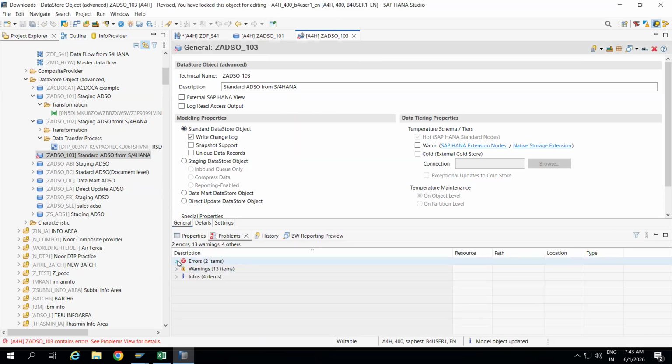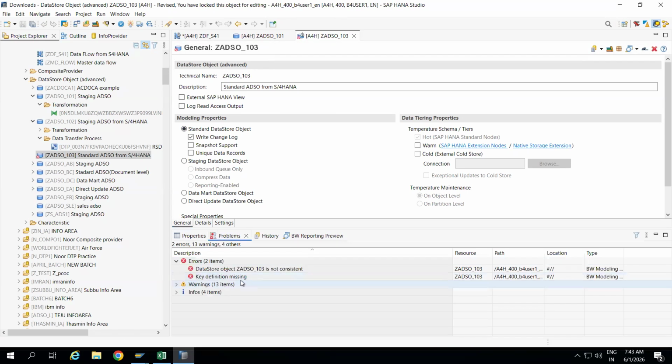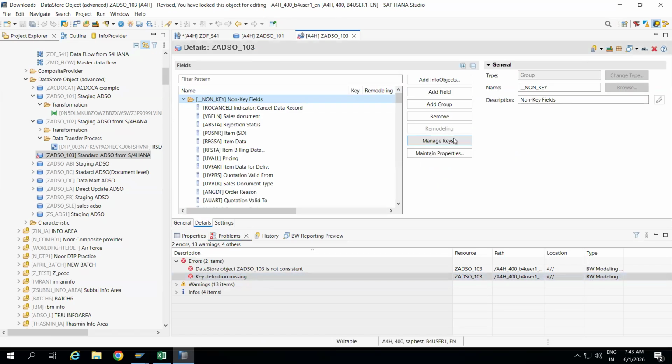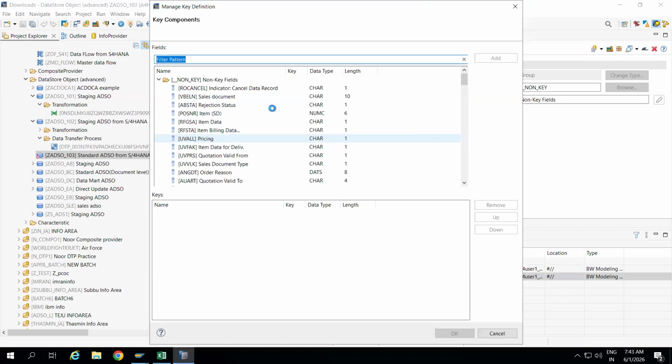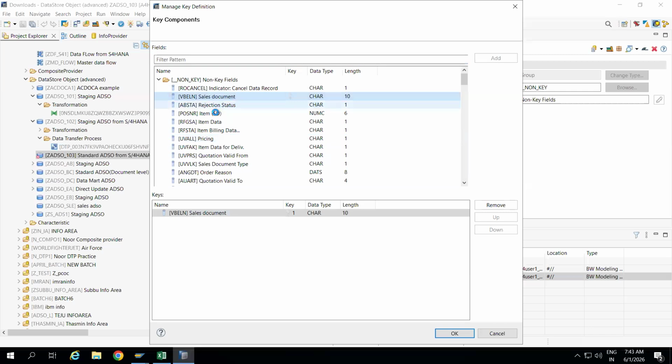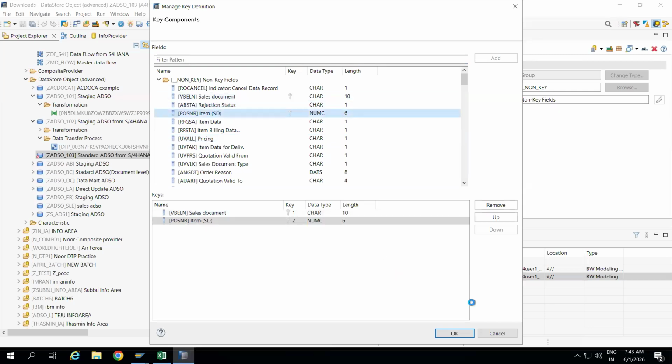Active table change. Why am I getting an issue? Key definition is missing. We need to go to details and manage the keys. For the inbound table it is not required. For staging advanced ADSO it is not required, but for standard advanced ADSO it is mandatory. So now I know the keys. What are the keys? These two are keys.